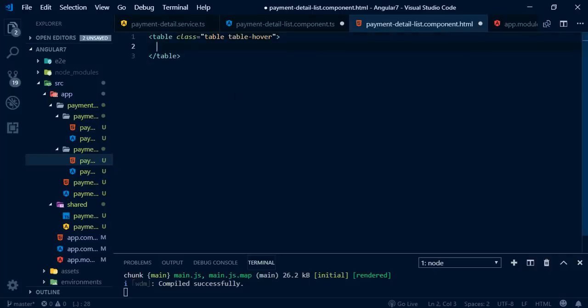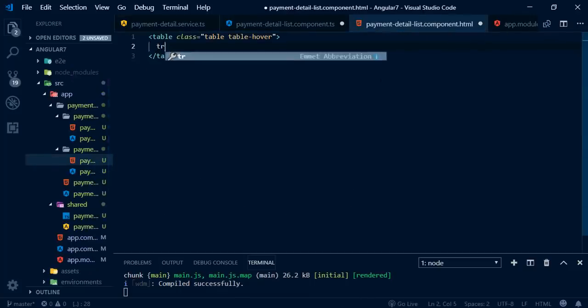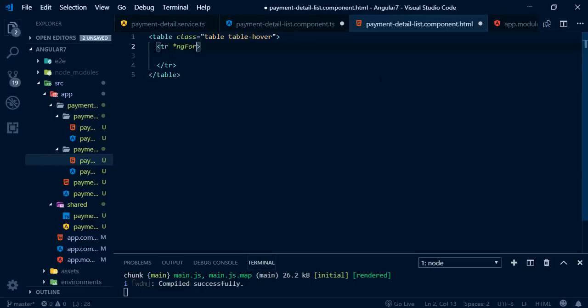In order to show payment details, we just need to iterate through this service property list. So we can do this. Here we have the tr element, and we are going to iterate through the list using ngFor directive from Angular, star ngFor is equal to let payment detail, in short pd, of. Inside the component TypeScript file, we have injected the service as service. Inside that, we have this list property.